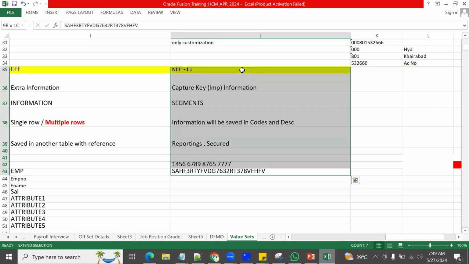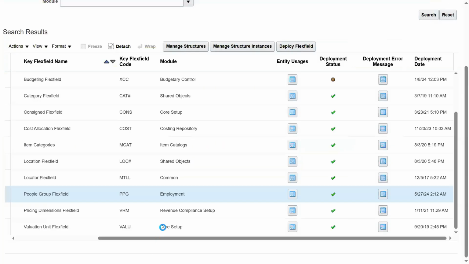In total, we have 11 key flex fields in Oracle Fusion Cloud applications, in all the modules: finance, HCM, every module. In all the modules, we have a total of 11. Out of that, now we are talking about human capital management. Out of that, in the first module, Global HR, we have the People Group key flex field.